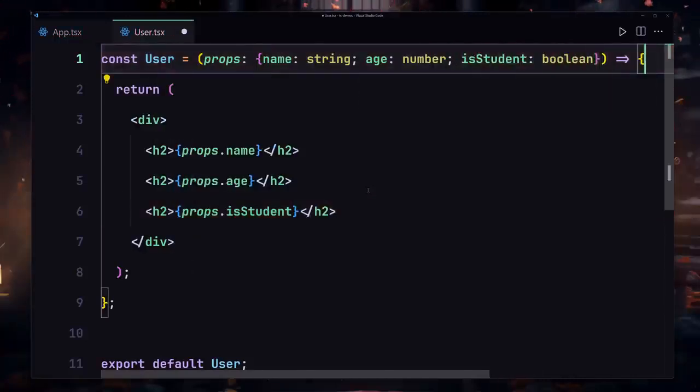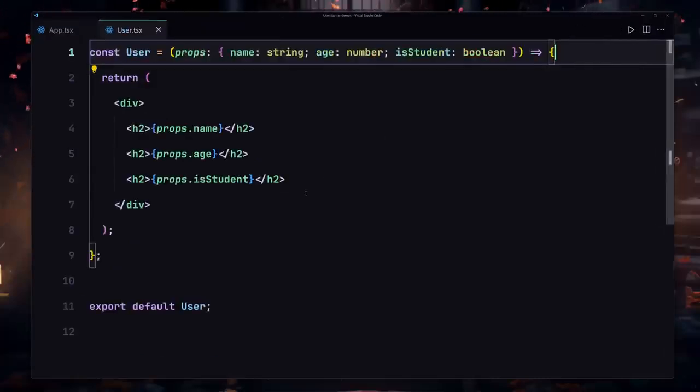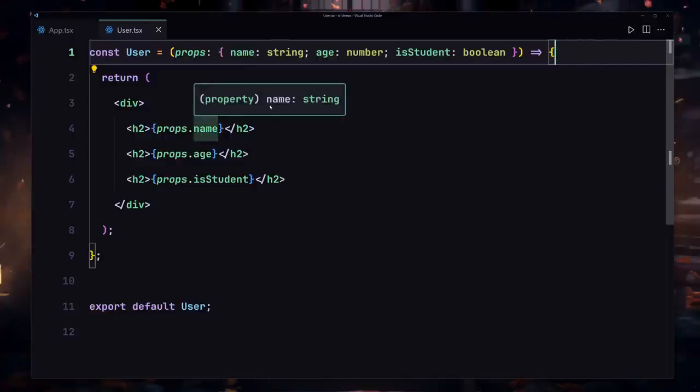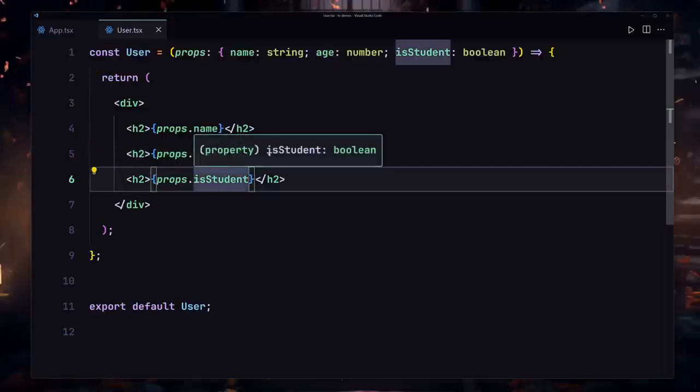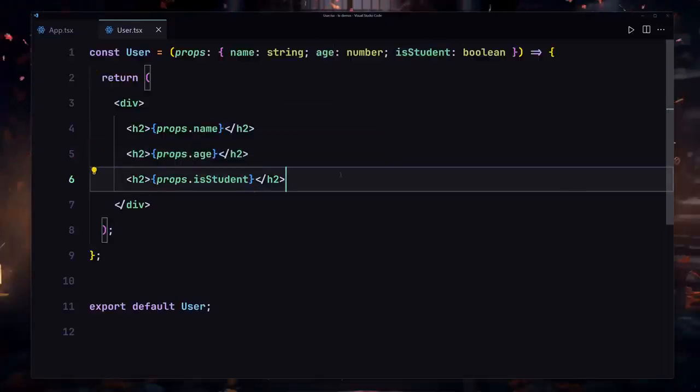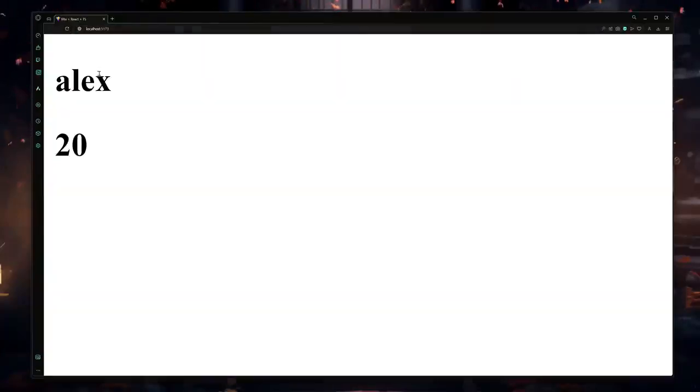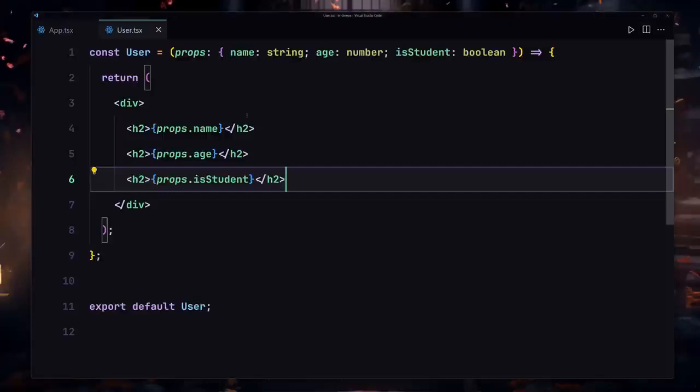Okay, so as soon as I provide that and save my file, here you can see we are no longer getting that error. And why is that? Because we are now explicitly telling our compiler that the name should be a string, the age should be a number, and also the isStudent should be a boolean value. So that's why our TypeScript compiler now knows which type to use. So now if I save my file and just refresh there, we are still getting that same result, and we are not getting any errors inside our VS Code.